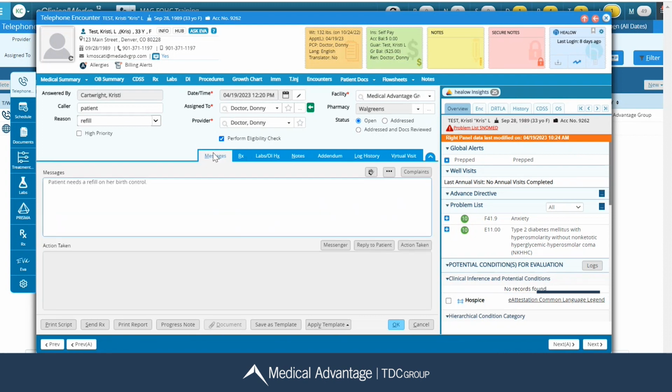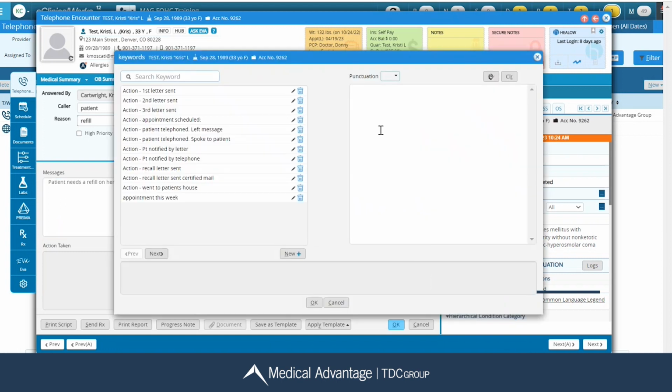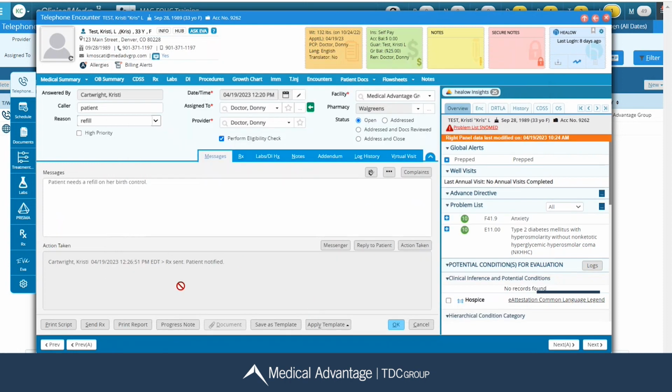I'm going to click on my messages from here. And then down at the bottom, I want to document under my action taken. I'm going to do so by clicking Action Taken. And then on this right-hand side, I'm going to document my information. I can say that my prescription was sent and I've already notified my patient of this. Once I click the OK at the bottom center, it's going to enter that information for me here.